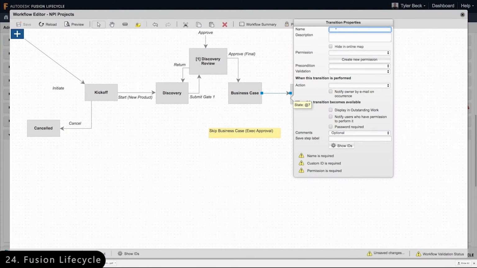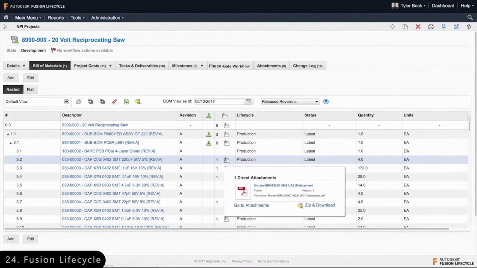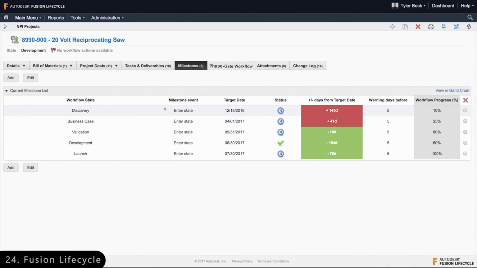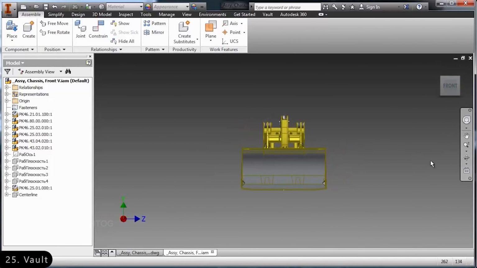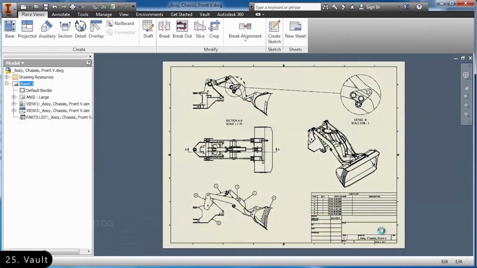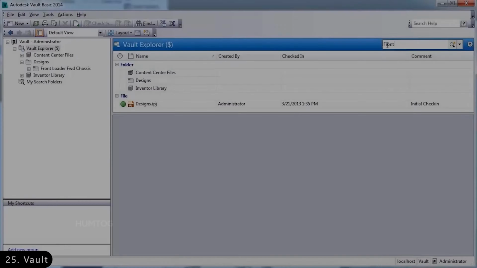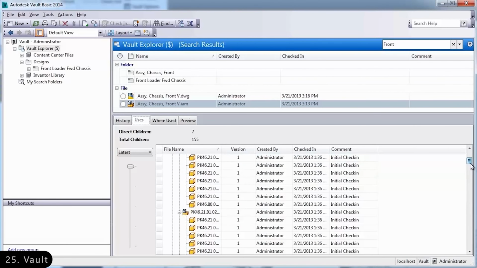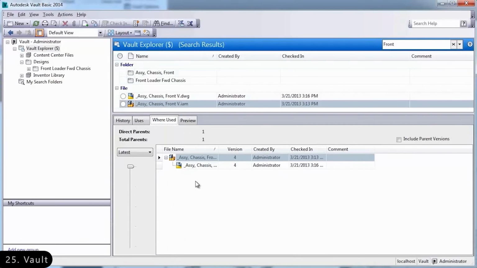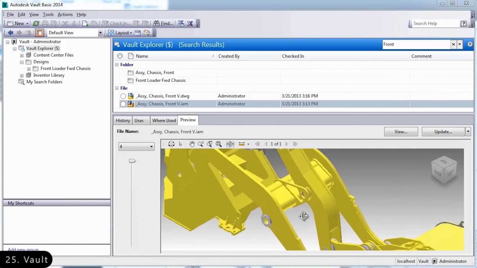Then there is Fusion Lifecycle, which is a software used by product managers to oversee large projects by building all the project-related data like bill of materials and status of various teams under one umbrella. And for data management, we have Autodesk Vault, which is a collaboration tool that helps design teams to track the work in progress and maintain version control so that large teams can work together efficiently.